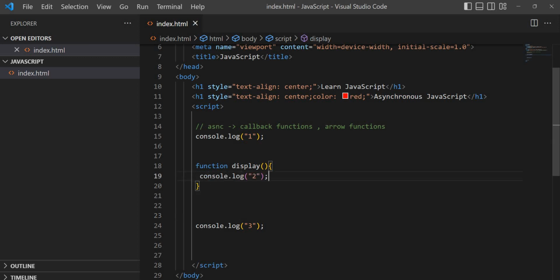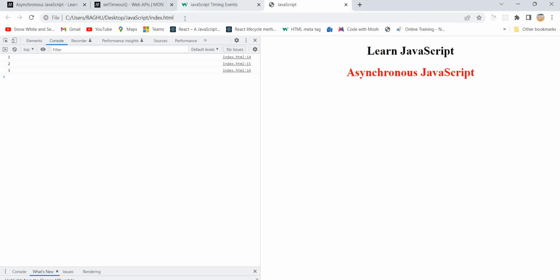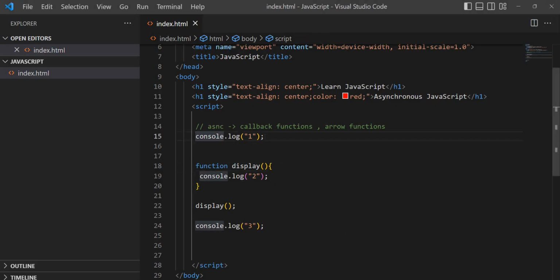If I invoke this function here, naturally we know what the output will be. It will be the same. Just refresh. So we still got the same result. First it will do this one, and because this is just a function definition, here it will invoke this function and execute this line. After completing that, it will come out of the block and execute this one.